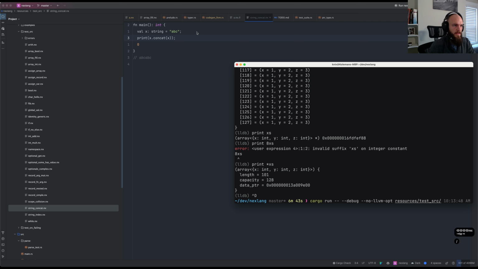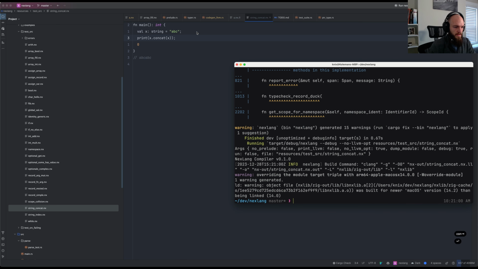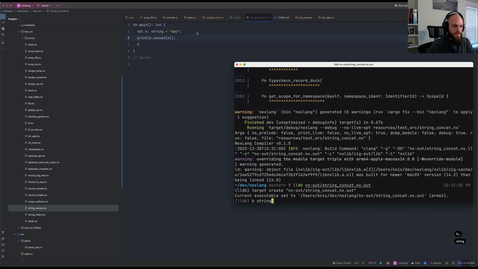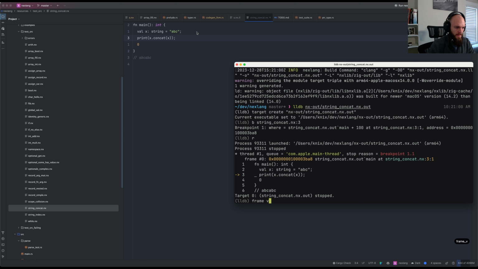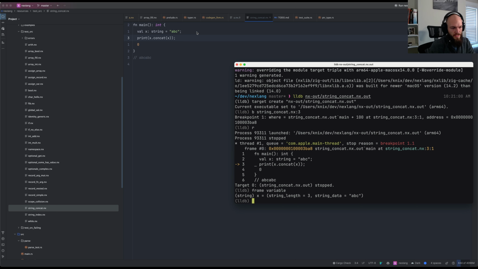Resources, test source, string concat. Now we'll LLDB string concat b string three. My shift key might not be working. You guys have seen a number of mistaken hyphens instead of underscores. Okay, we run. Now let's frame variable. Okay, so X is a record, but we named it string, and it's a composite type. Length, and the data is ABC. It's so nice.